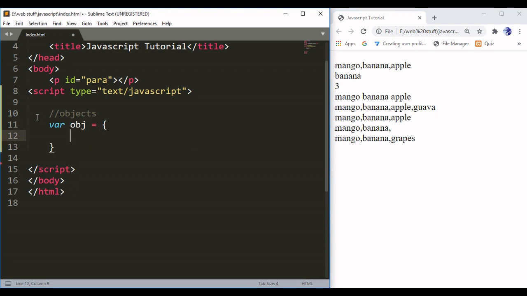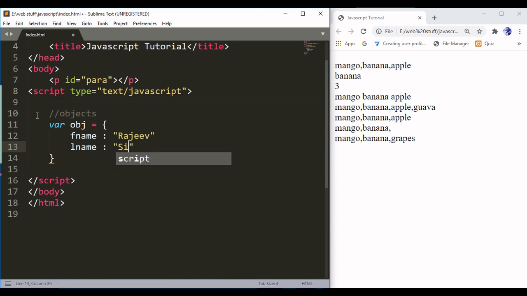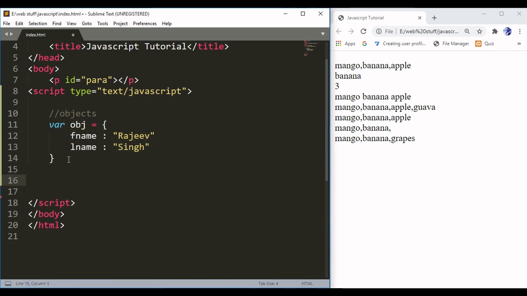let's assign a body to it, and I'm going to create my first variable fname, and let's give it a value of Rajiv. Let's create another variable lname, let's give it a value of Singh. Alright, so that's how you create an object in JavaScript. Now to access values of any object, you will simply use the dot operator. Now if I want to access the fname, then I'll write obj dot fname.